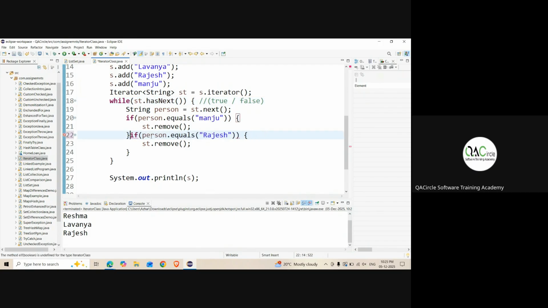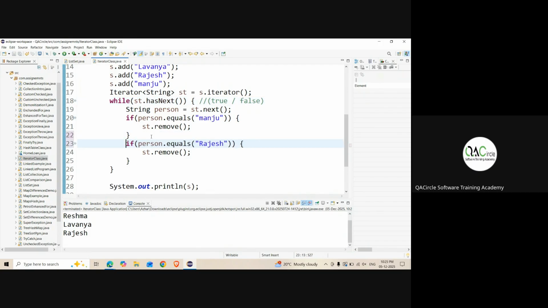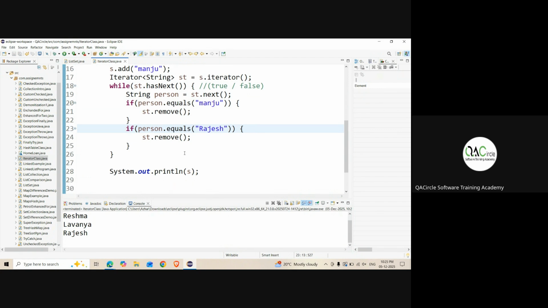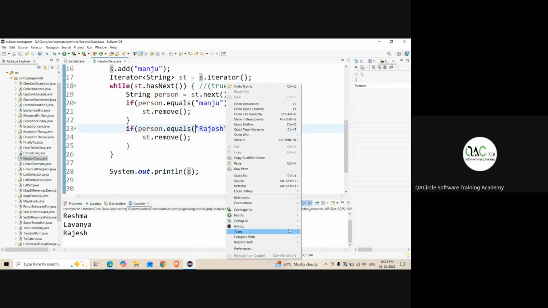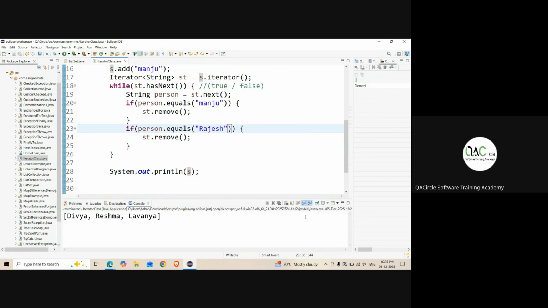Okay, let's say two if conditions. I'll tell you why. So what will be the output? Both Manju and Rajesh will be removed. Okay, let's see the list now. See, Divya, Reshma, and Lavanya. What will be the list, ST?